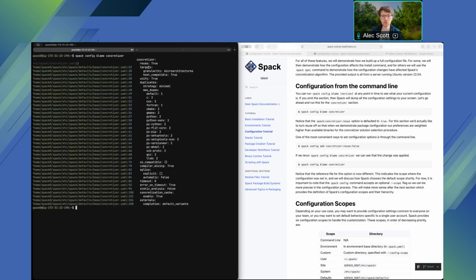So if we want to change our reuse state from true to false, we can run spack config add, and then concretizer is the top layer of the section of config that we're working in. And then these are nested key-value pairs. So concretizer:reuse is the section colon reuse, and then false is going to be the value that we're going to set it to. So we'll go ahead and run that.